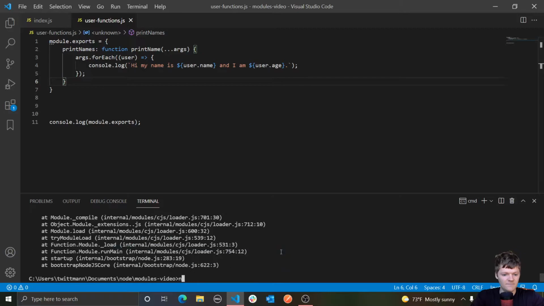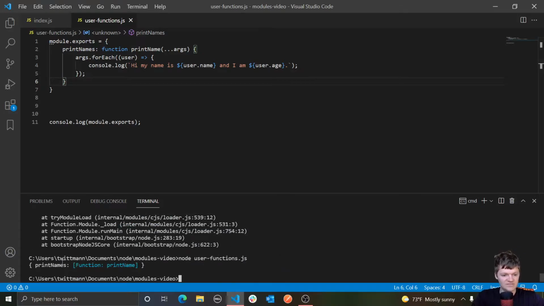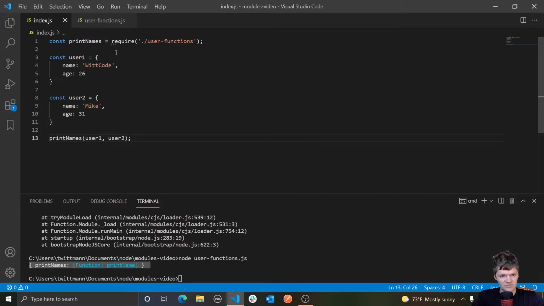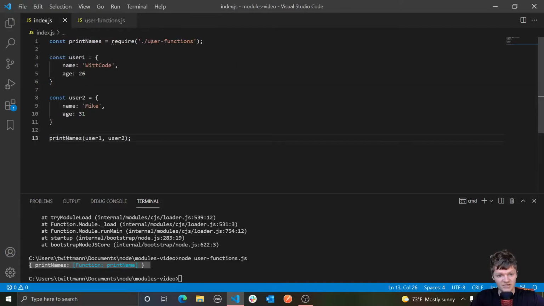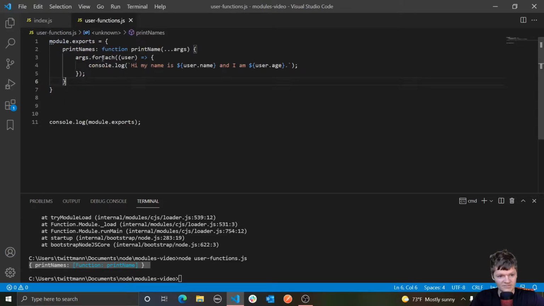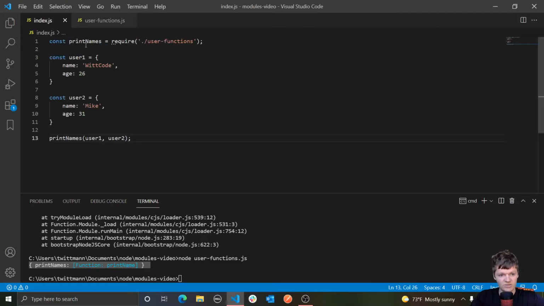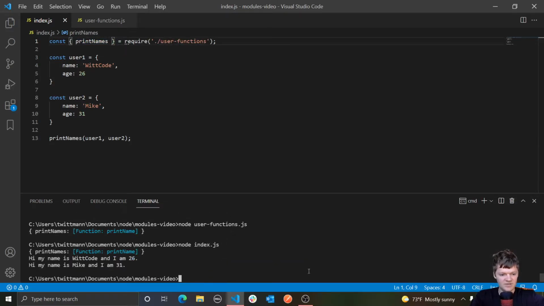So if we go in here and we run this again, now you can see we're exporting an object that has the key printNames. So we can't access this function here directly. But now, because this require function here is now returning an object, this object here, let me highlight it, this one here, what we can do is we can use object destructuring to get the printNames method. So if we run this, and now we run index.js, you can see it works fine. So we get, hi, my name is WittCode, I'm 26. Hi, my name is Mike, I'm 31.